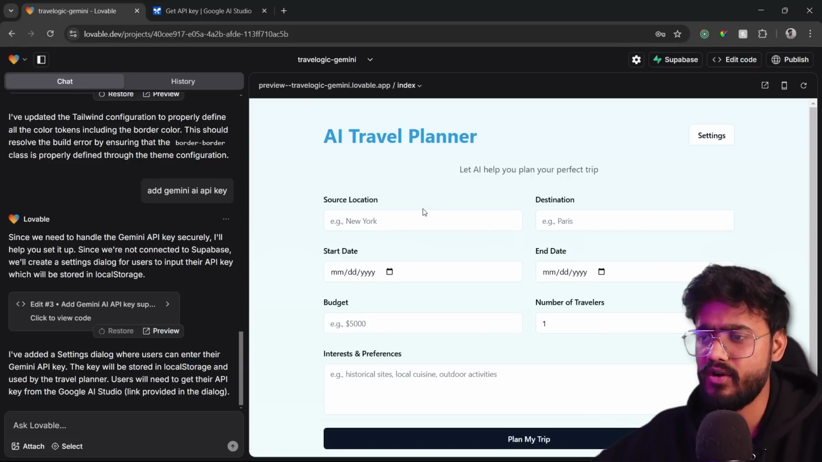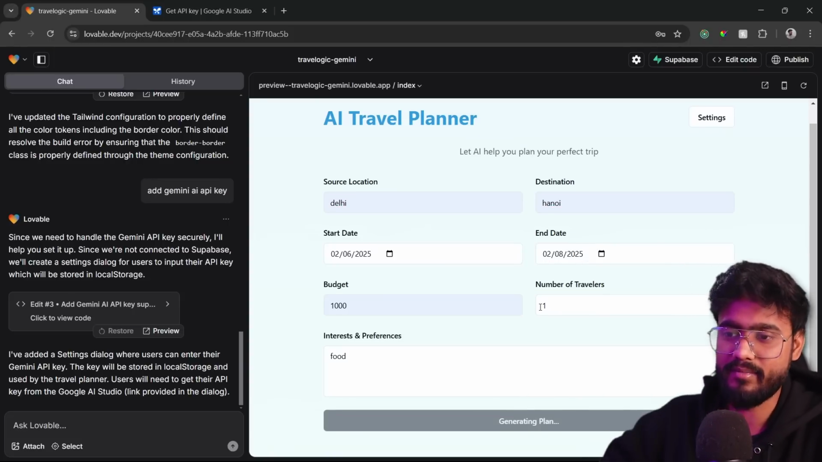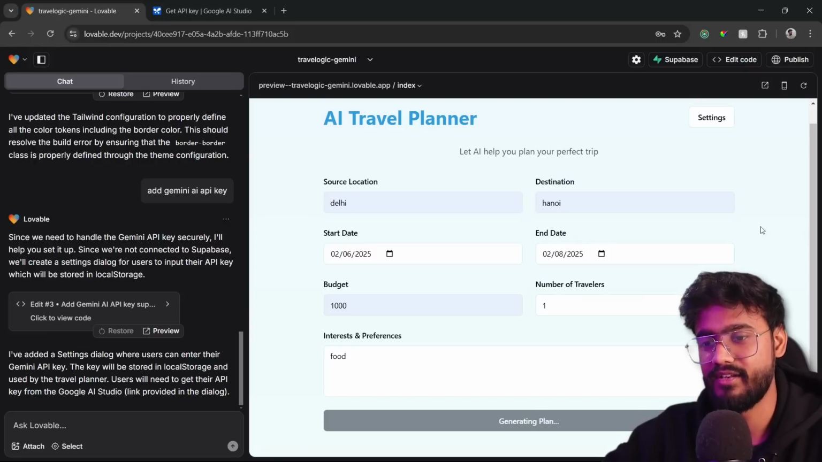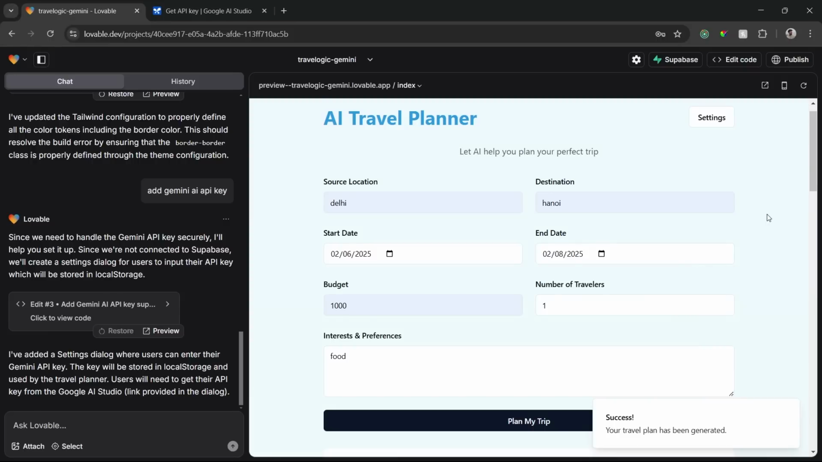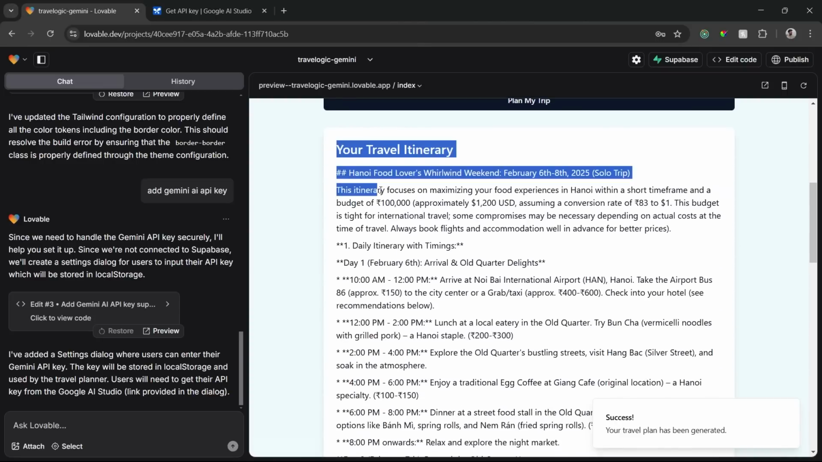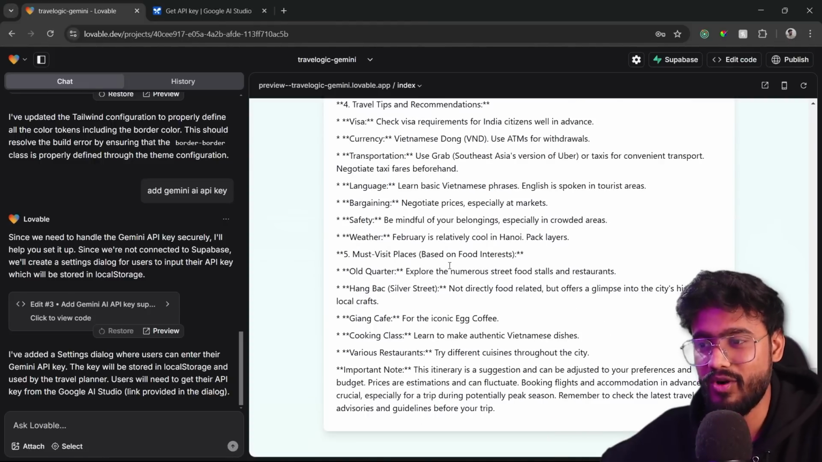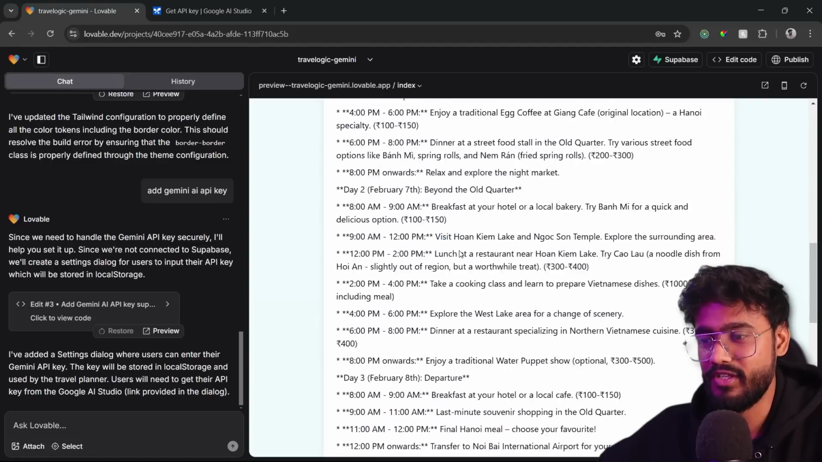So let's just try it out. I'm gonna enter Delhi, again Hanoi. Let's click on Plan My Trip. And it is generating the plan for us. Let's see if it works or not. Okay, the travel plan has been generated and amazing. You can see our travel itinerary right here. But this is not what we want, right? We want it more beautifully crafted.